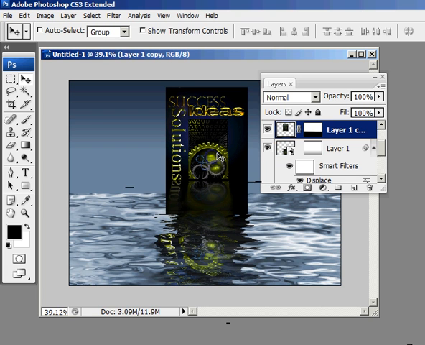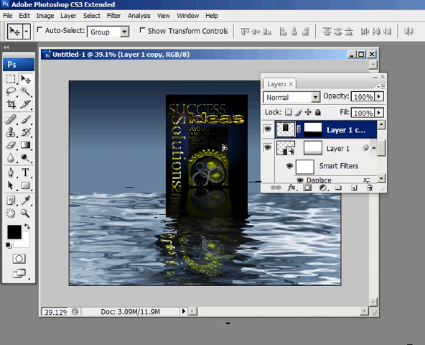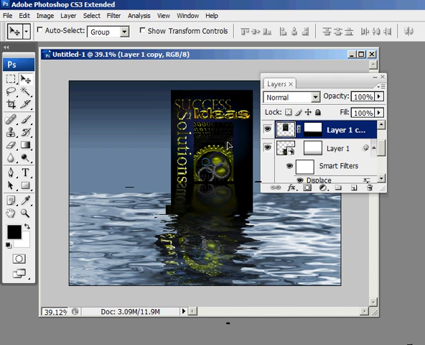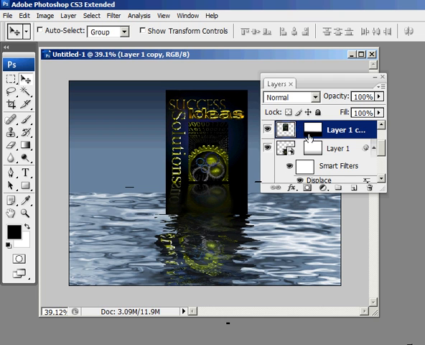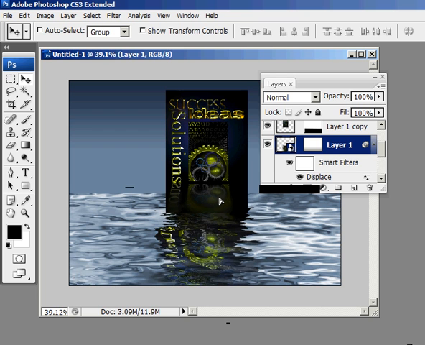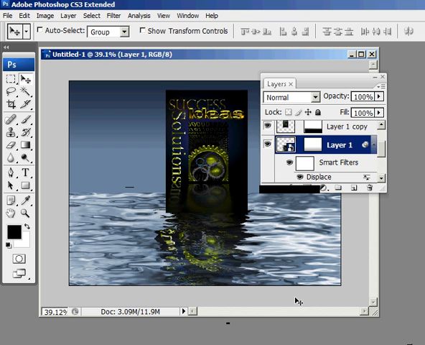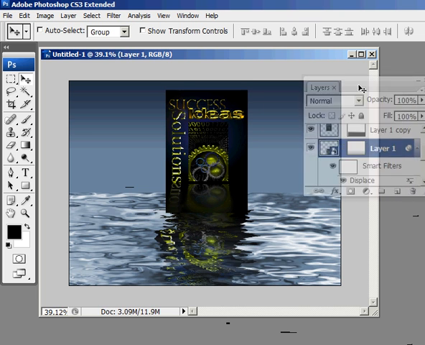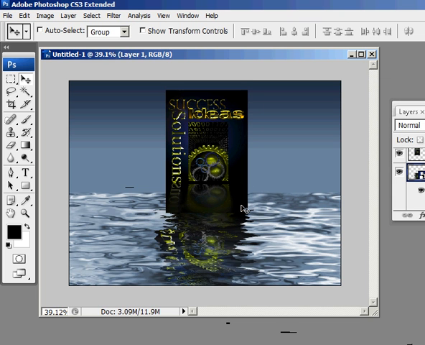And let's see. That's looking good right there, I guess. Have that come up right in there. And that's how I do my reflections. And you know what else I usually do is I'll put some clouds in the background here.